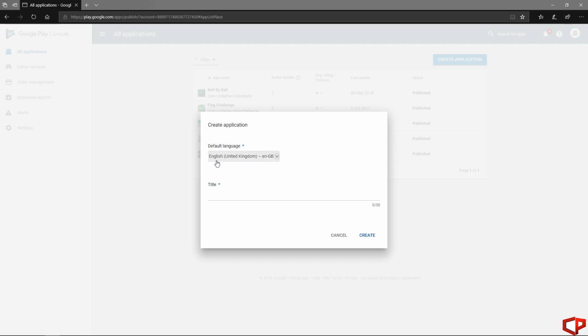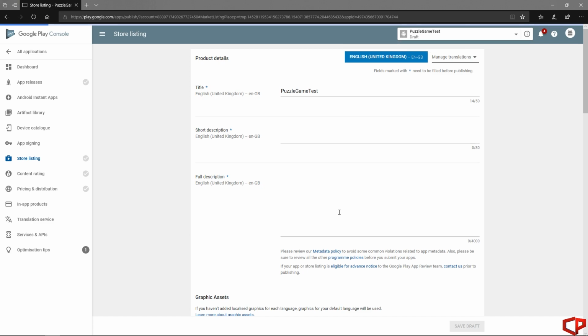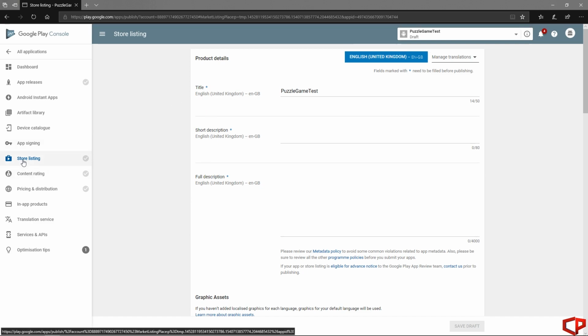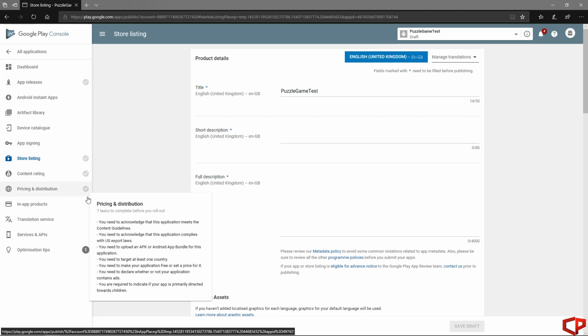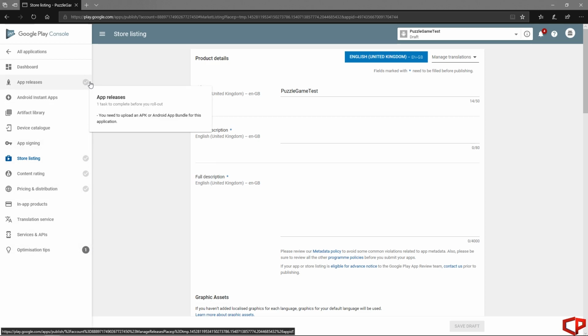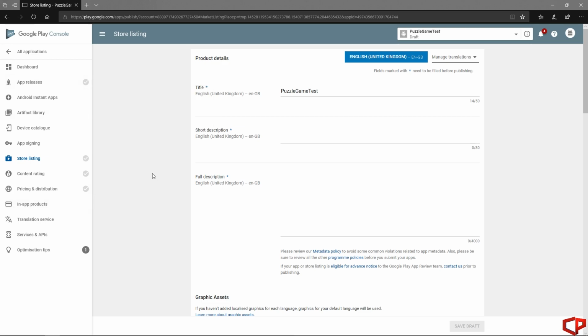Then you have to specify the default language. I will leave it English United Kingdom. Then the title. I will put puzzle game test. Okay, and then click create. Right, once you're done, then you see these small checkboxes. All of them need to highlight in green. When they do, the game will be ready to release.